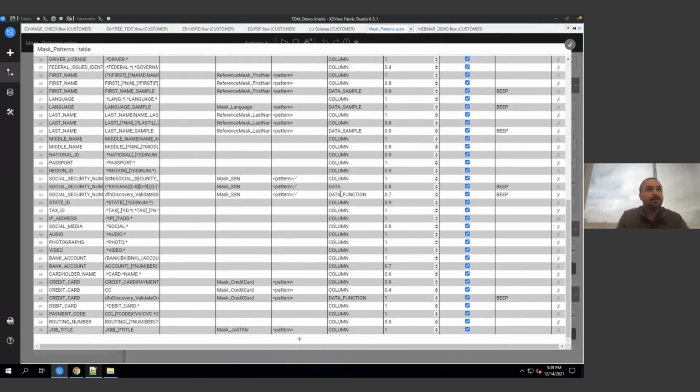So column, data, and data function are three options that we enable you to discover the data. There is a fourth option called data sample. It's very useful when you have a predefined set of options. For example, languages. If the product that you work with only supports 20, 100 different languages, you can provide that list of languages to us. It's a sample of languages, and then we take the data and search very efficiently to see if it matches the data sample. If it does, then apply this masking algorithm on top of it.